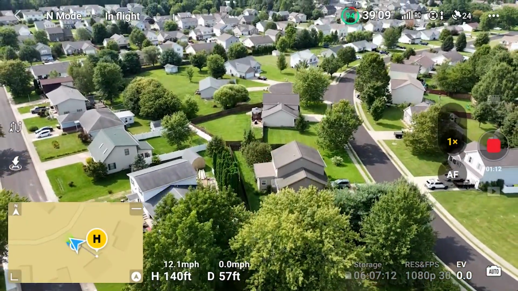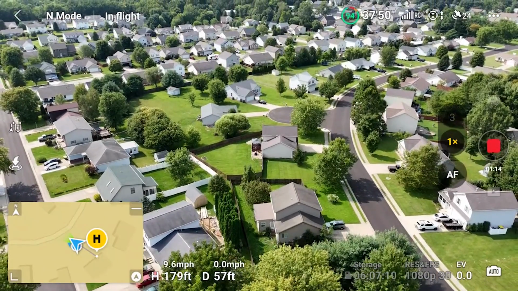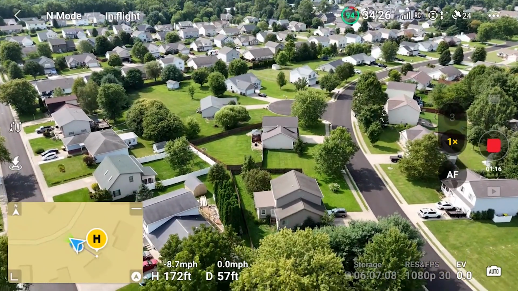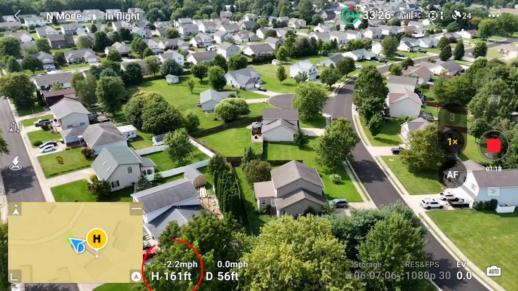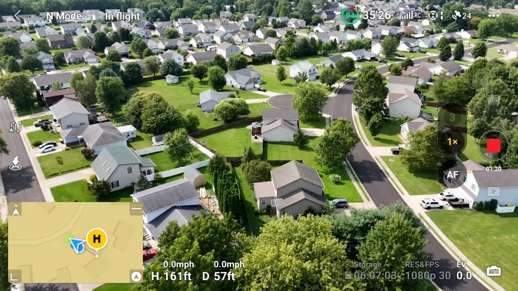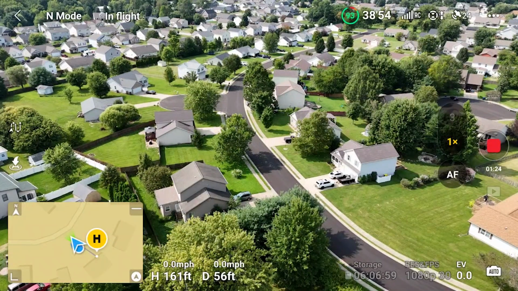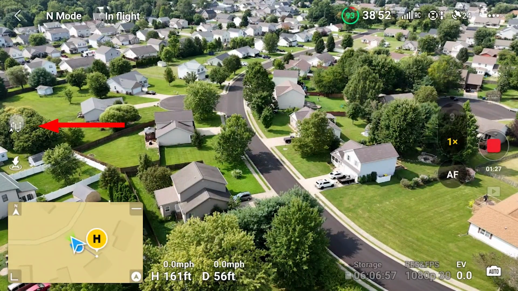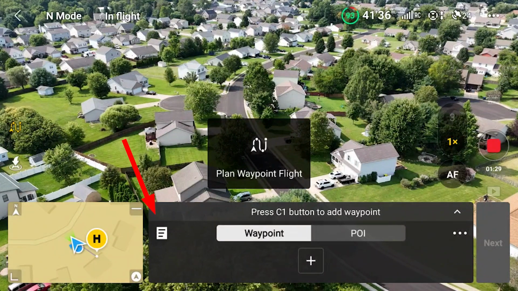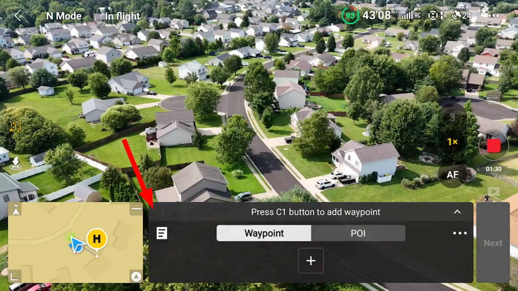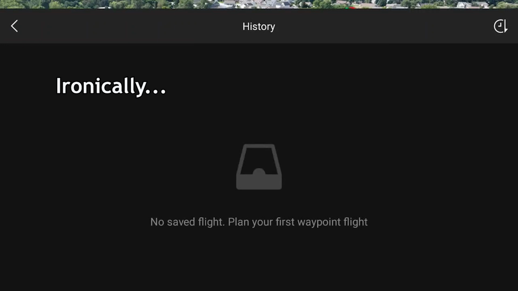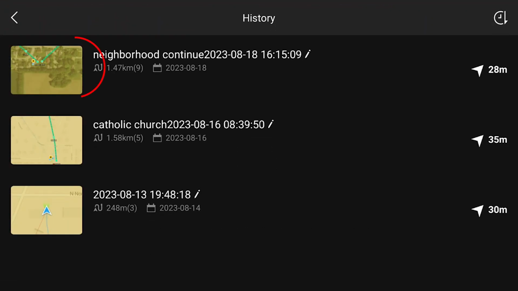Since the first waypoint was set at 164 feet, let's rise and try to get close to that altitude before beginning the waypoint flight. Tap on the waypoint icon and then tap on the history icon. Very briefly, you see the screen before history opens with your saved flights. Tap on your saved waypoint flight at the very top.